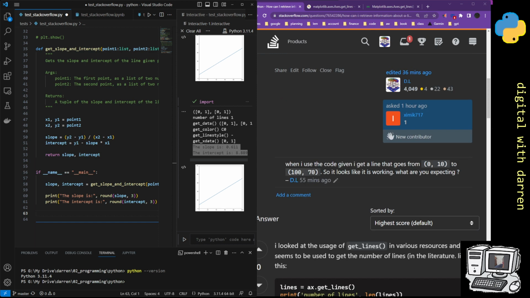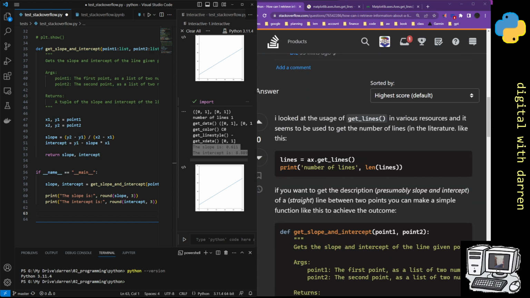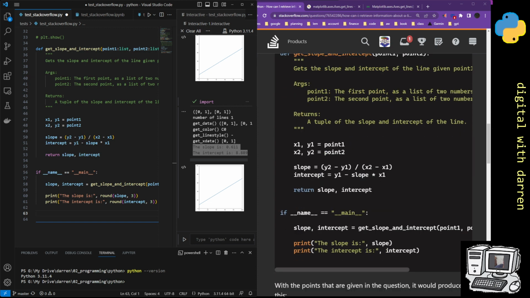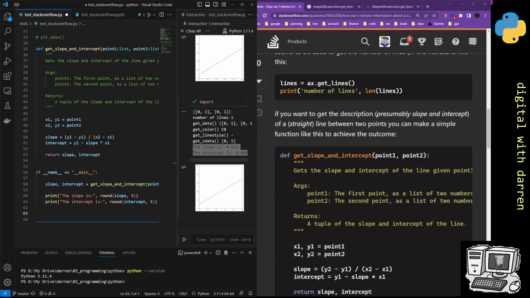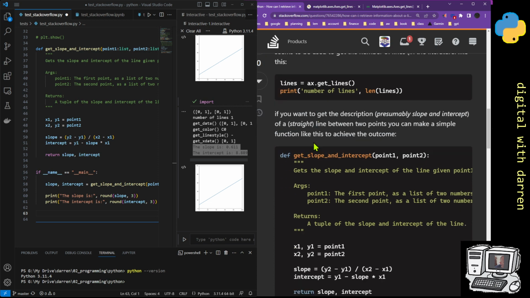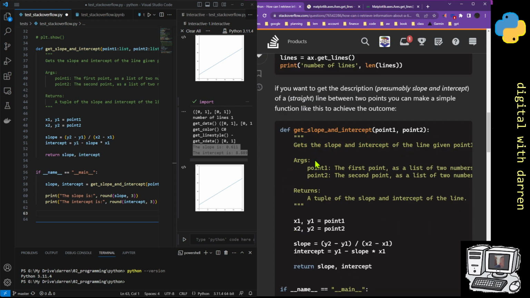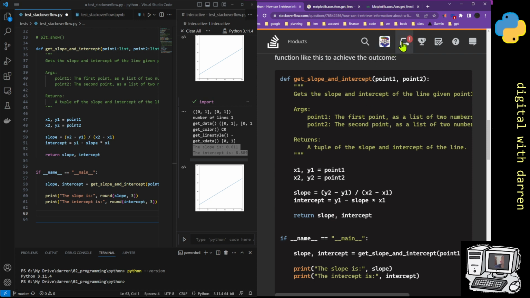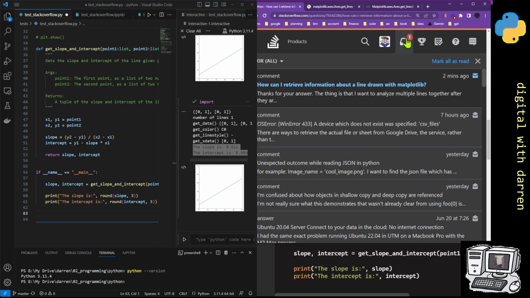So if I shrink this back down a bit so that we can actually see, that's the answer that I posted. And I've got a little reply coming back, so we'll have a read of that in real time. We'll see what the reply is, but basically there's me. I messaged the person, looked at the usage of get lines in the various resources, and that's what it seemed to be. Maybe this person thinks otherwise. But let's see. Thanks for your answer.